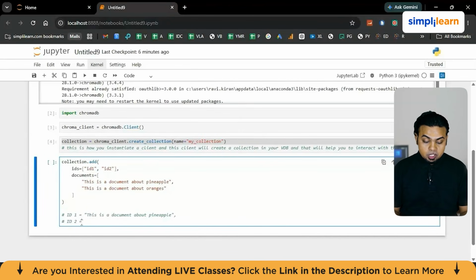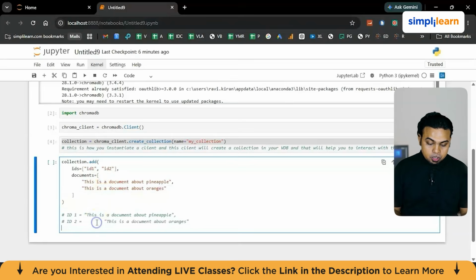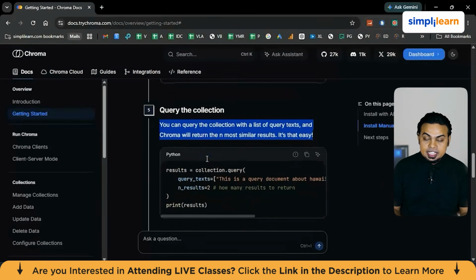ID2 is for the next document, which is about, let's copy and paste this again, this is the document about oranges. So you can remove that additional space there and shift enter. That's executed. Now the next step: query the collection.